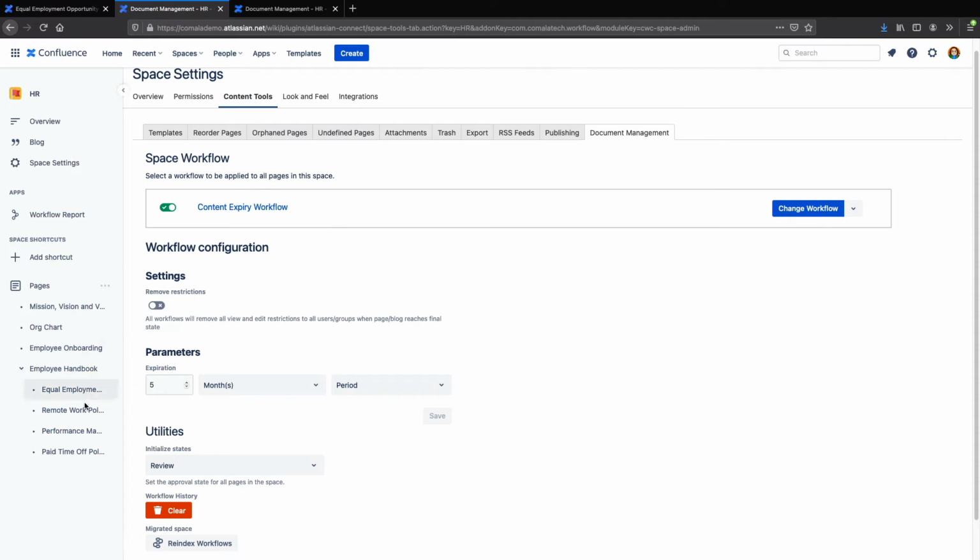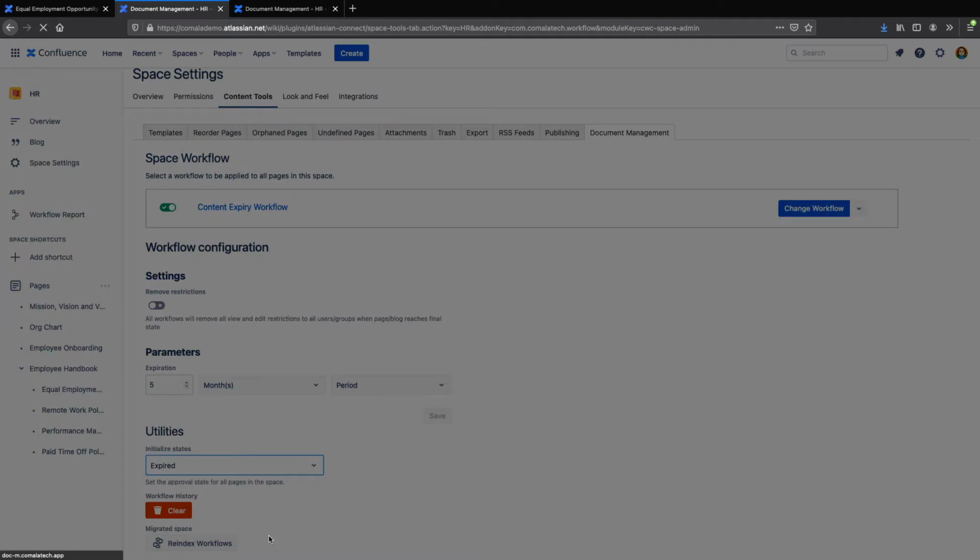Here in Confluence Cloud, I have my space with several pages, and I've applied the content expiry workflow to the whole space. From here, I can go down to Utilities, and under Initialize States, I can choose the state I want all the pages to transition to. I'll choose Expired for this example.